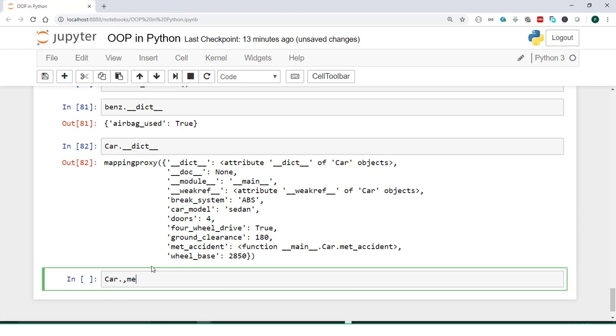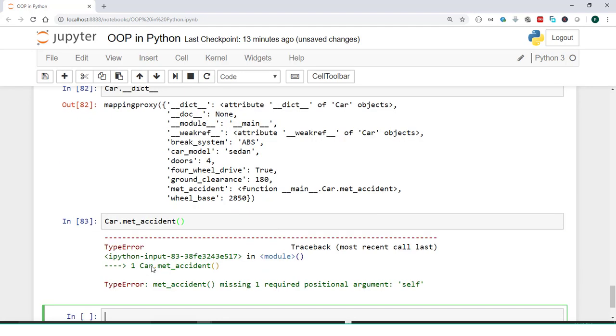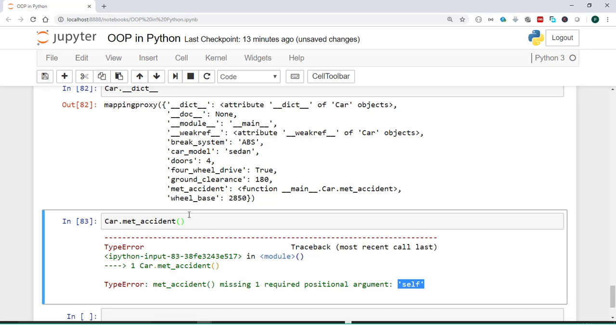Now I'll make a small modification. Let me try to invoke met_accident from the class itself instead of an object. What will happen in this case? We could see that met_accident is missing one required argument, which is nothing but self. So whenever I invoke this method from a class, the argument which is supposed to be passed is never passed unless we pass it explicitly.